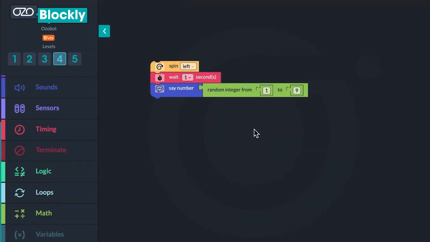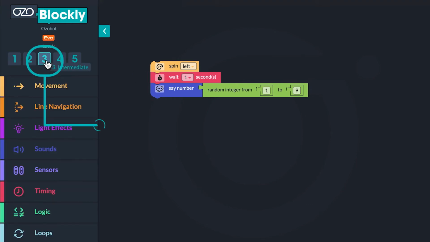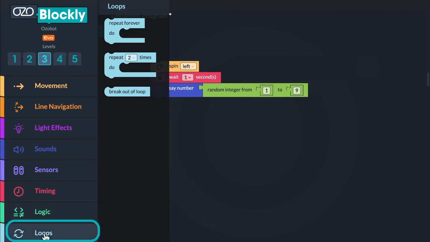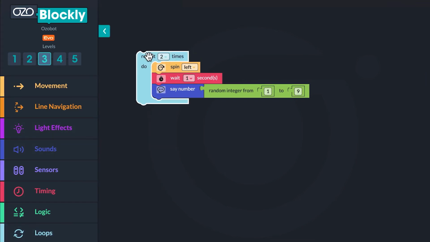Ozobot will need to loop or repeat the sequence to tell you 3 digits. Go to level 3. Which block category will you use to tell Ozobot to repeat a sequence? Well done, it's loops. I will click and drag a count-controlled loop and wrap it around the entire sequence of code.